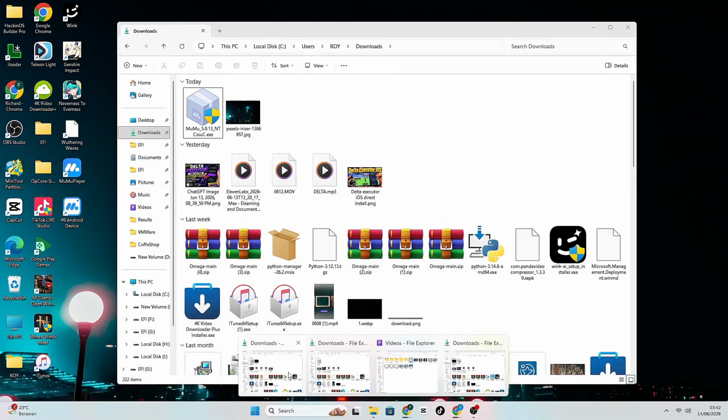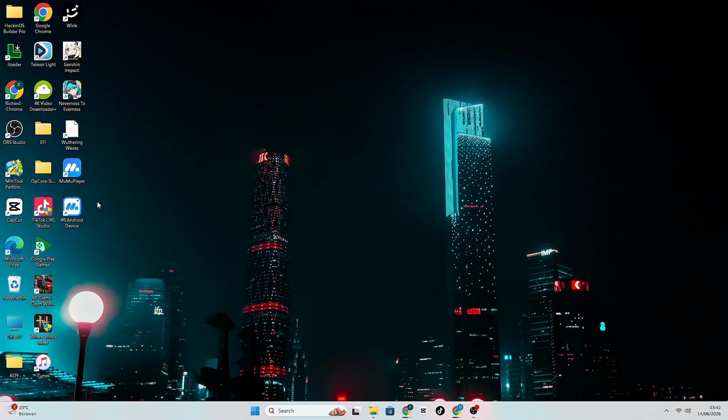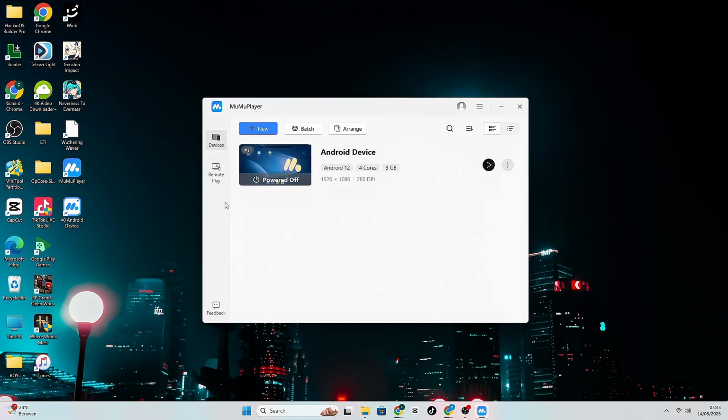First, let's verify that Delta Executor is working properly. Here it is running inside Roblox without any issues. Now let's move on to the installation process from the beginning.